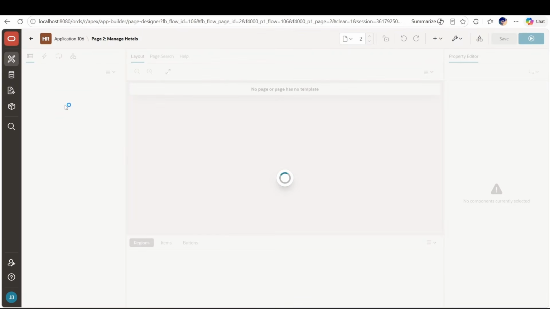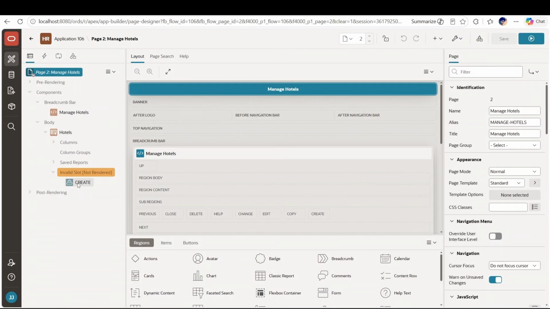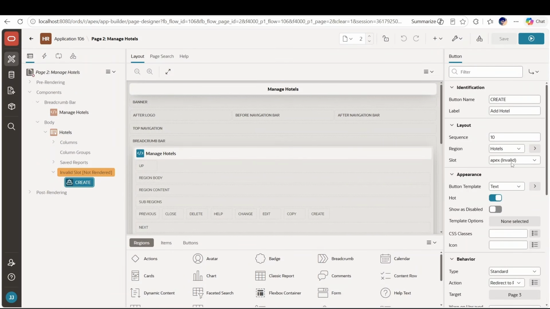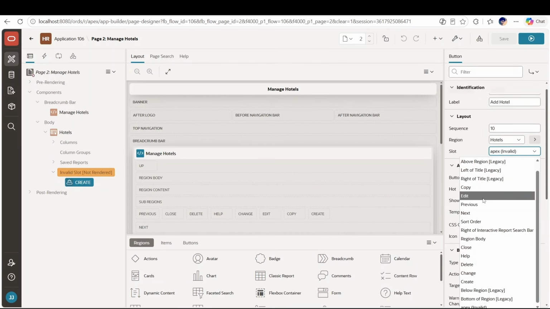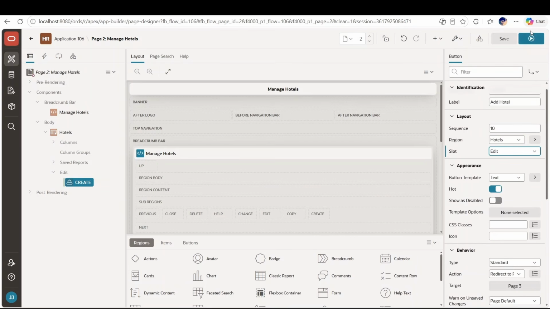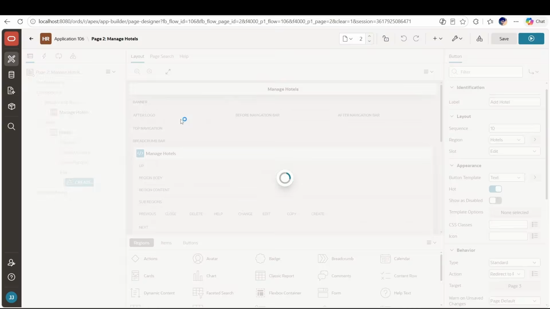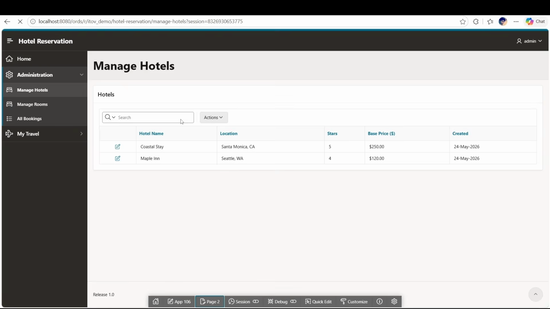I'll see if there are any authorizations provided. Okay, so there is a create button present, but yes, it is present in invalid slot. Okay, so there are few things that we might have to look into in terms of prompting and also in terms of skill. I'm not sure if this should have been covered there, but yes.